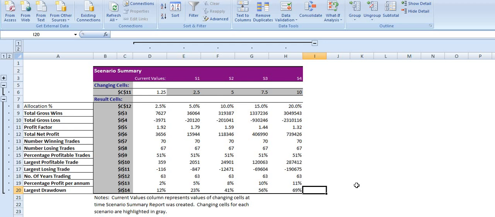Okay, there it is, a simple way to optimize a trading strategy.